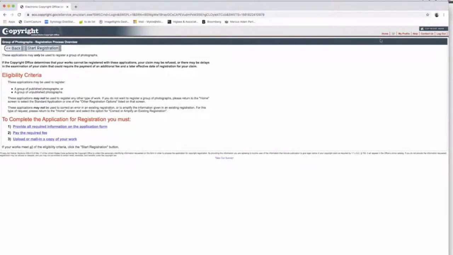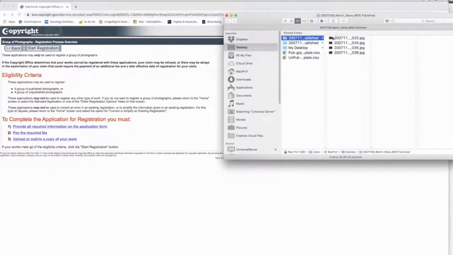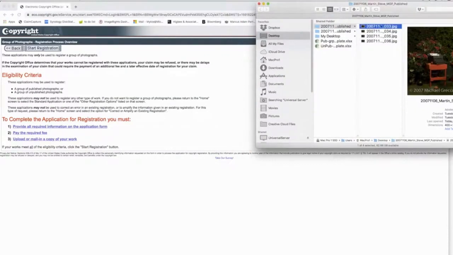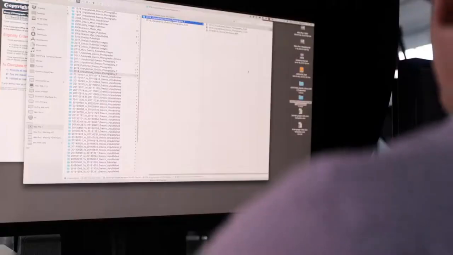So what I do in preparation is make sure I have approximately 400 to 500 pixel JPEGs named correctly, ready to go to the Copyright Office. And in this case, they're watermarked. They don't need to be watermarked, but they are watermarked. And I've only pulled 4 images from the shoot just to make this expedient.